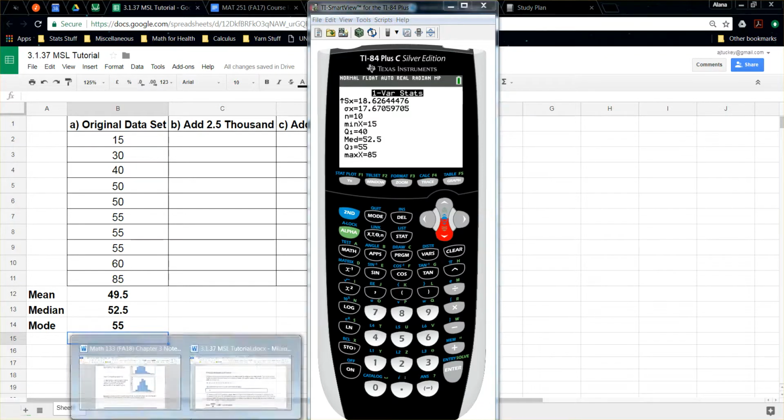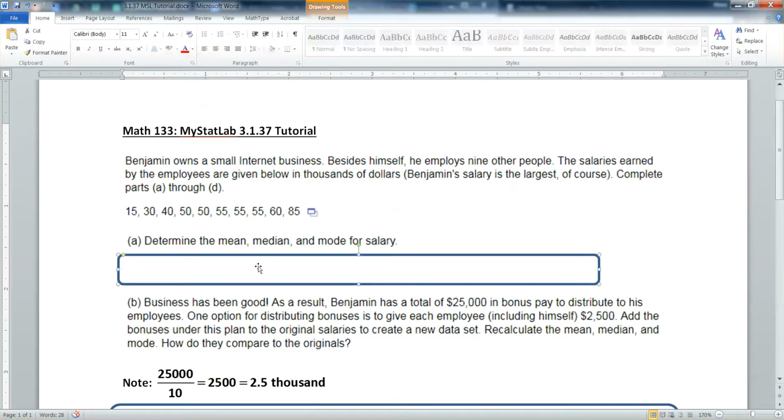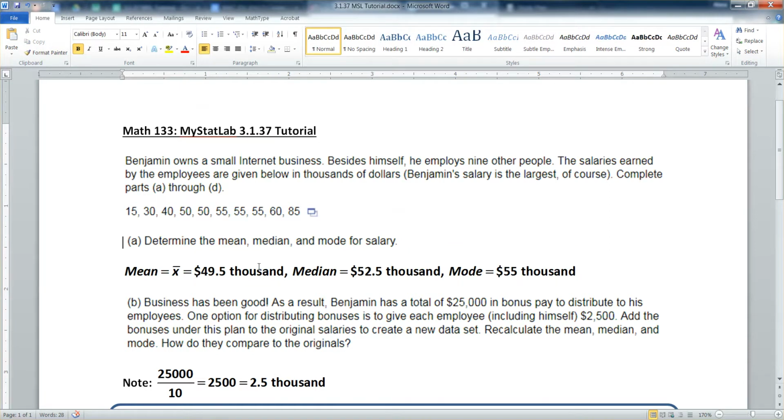All right, so I would type up those answers or enter those answers in. Keep in mind that our data set is thousands of dollars. That's our unit. So we would have to use that. So the mean is $49.5 thousand.